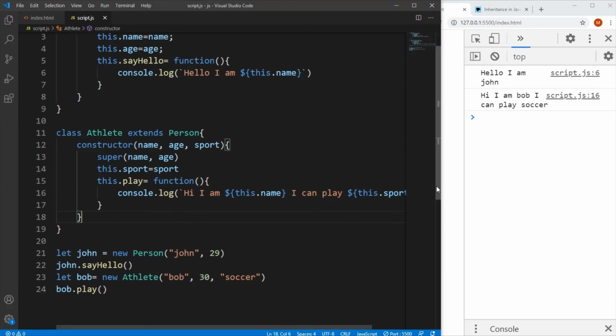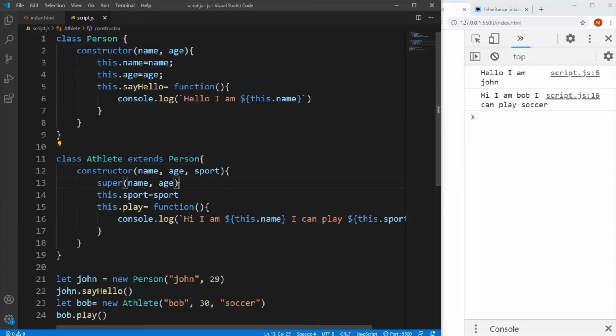So this is the object that we created from the athlete. In the athlete, we don't have name and age. So in ES6, what we do to inherit those properties from the person is we use the super. So we have super, name, age. What it will do, it will inherit the name and age from the person class.